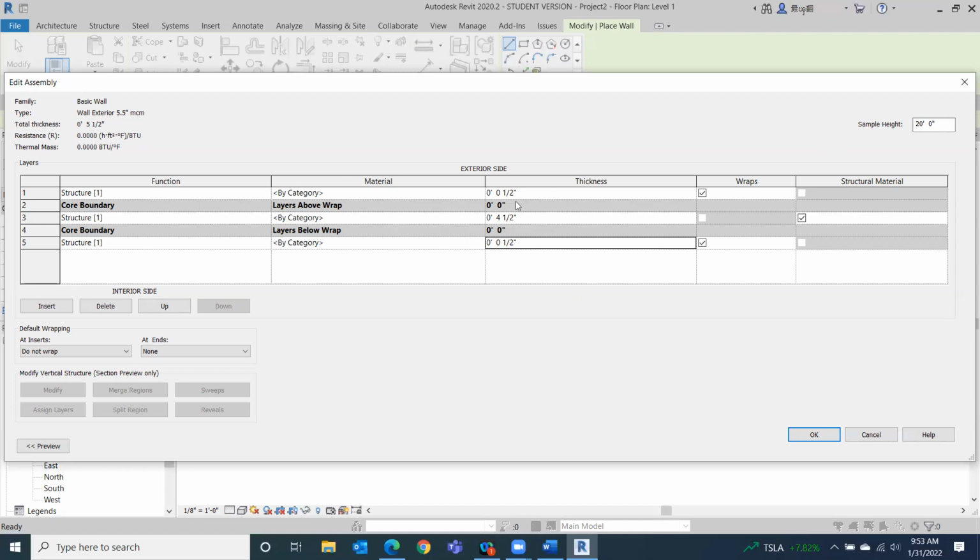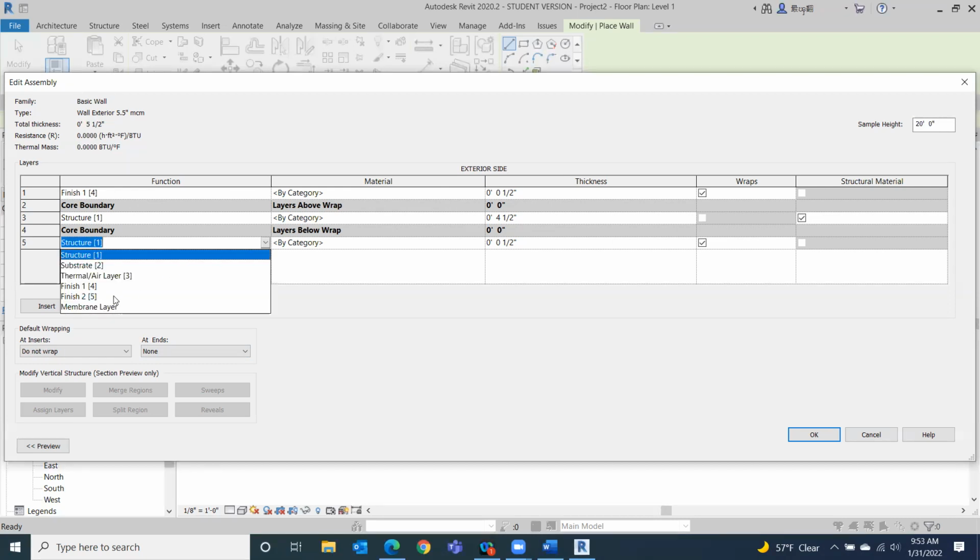After we change the thickness and have that set, we want to change the function of these walls. We want to leave what's between the core boundary as structure, and change the function of these other two. Since they're both finish layers, but this one is on the exterior side, there's exterior right here and interior side right here, we're going to change that to finish layer 1. Anything on the exterior side is always finish layer 1. Anything on the interior side is always finish layer 2.